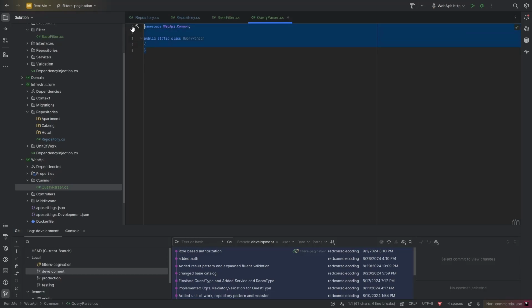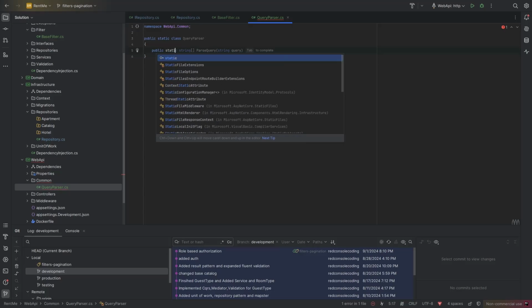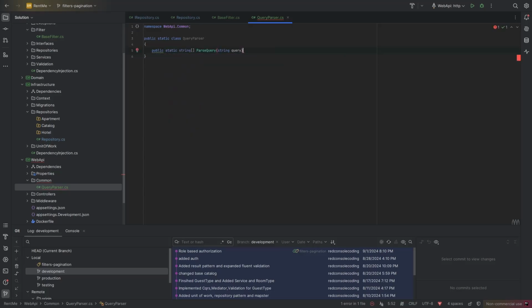So this class will have one method that will parse our data. Public static, what do we return? Like this.